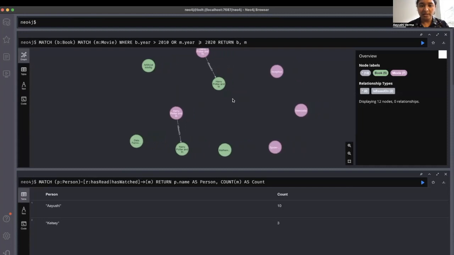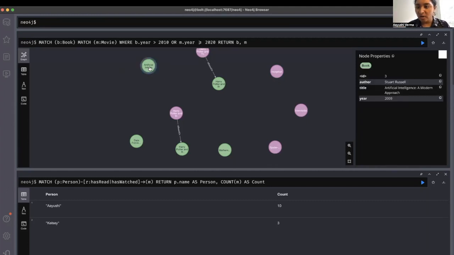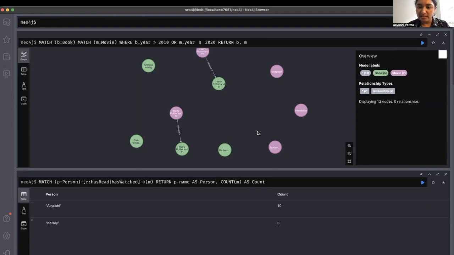Great, so this has returned to us all of the books and all of the movies that fit that constraint that we set. So if we hover over the properties, we see that the books and movies have been returned to us that fit that constraint. So this is really good.